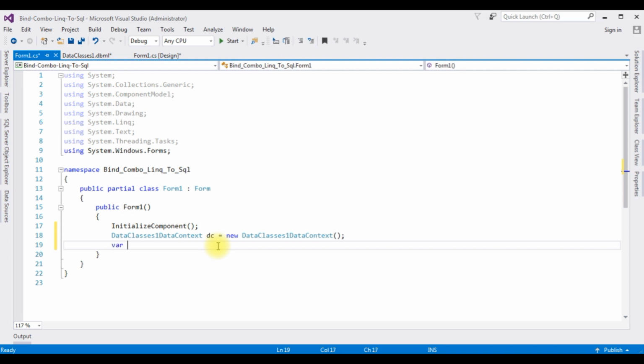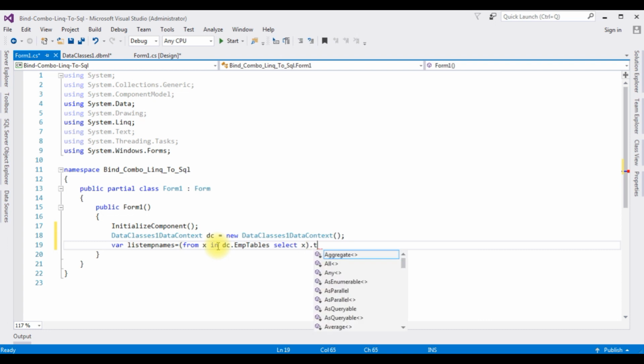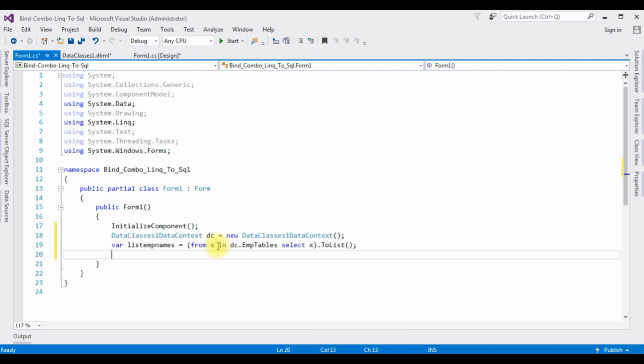After that, I'm creating a variable list, empNames is equals to from x in. I'm adding the dc object dot emp tables. Select x dot ToList method.